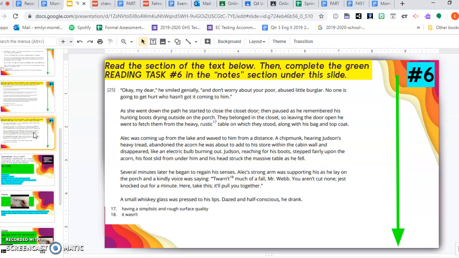Okay, my dear, he smiled genially, and don't worry about your poor, abused little burglar. No one is going to get hurt who hasn't got it coming to him. As she went down the path, he started to close the closet door, then paused as he remembered his hunting boots drying outside on the porch. They belonged in the closet, so leaving the door open, he went to fetch them from the heavy, rustic table on which they stood, along with his bag and topcoat.